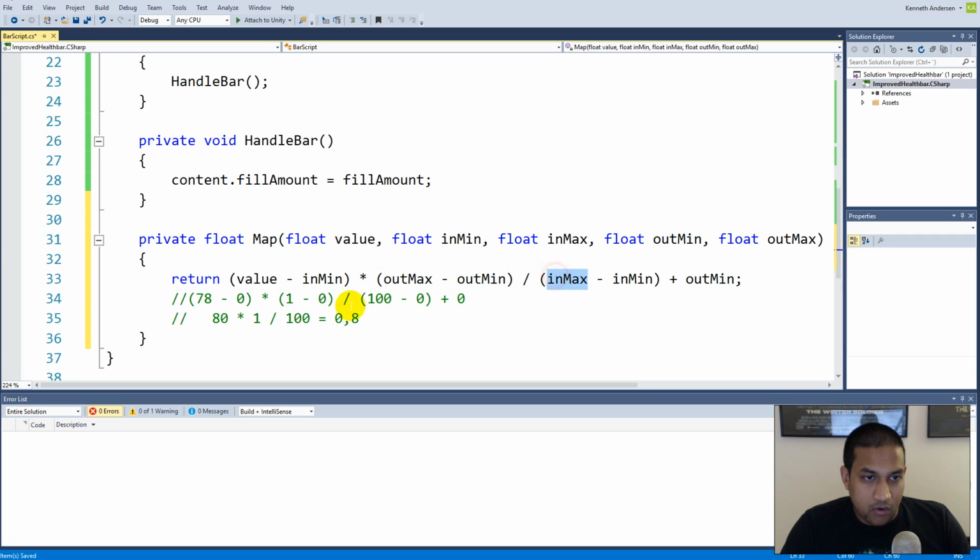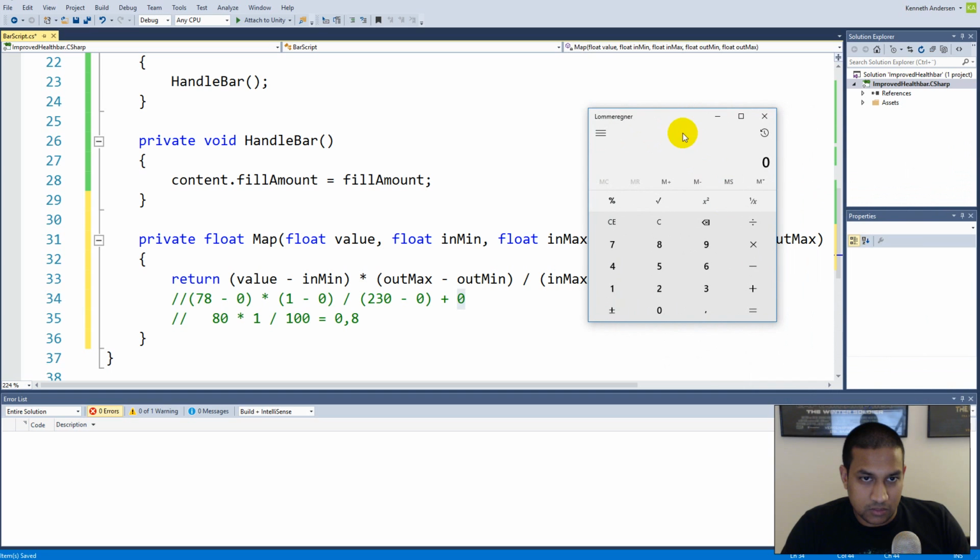Okay, our in maximum is 230 because that's our new maximum health. Our in minimum is still 0, and our out minimum is also still 0 at this point. So let's bring in the calculator.